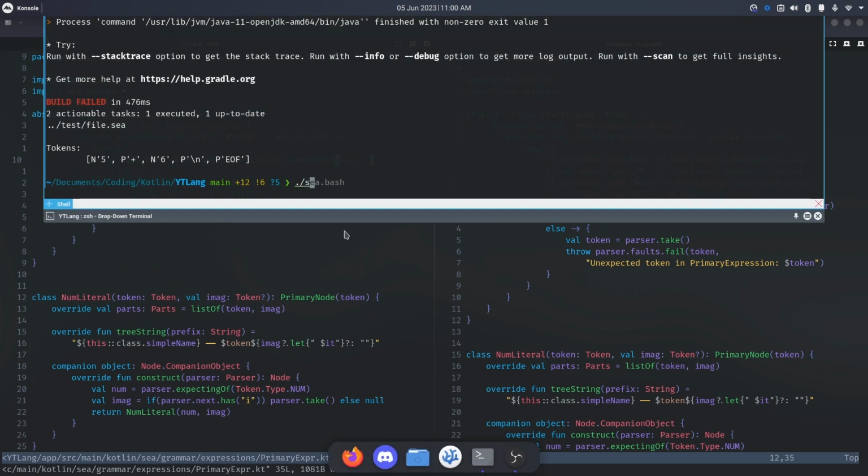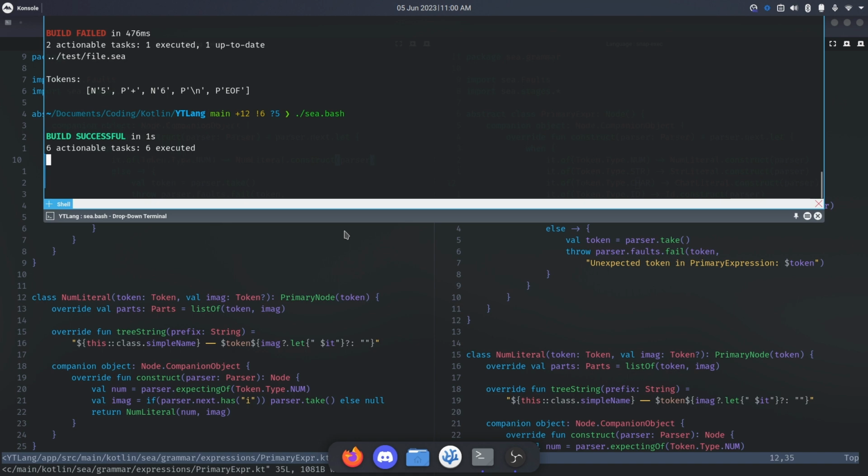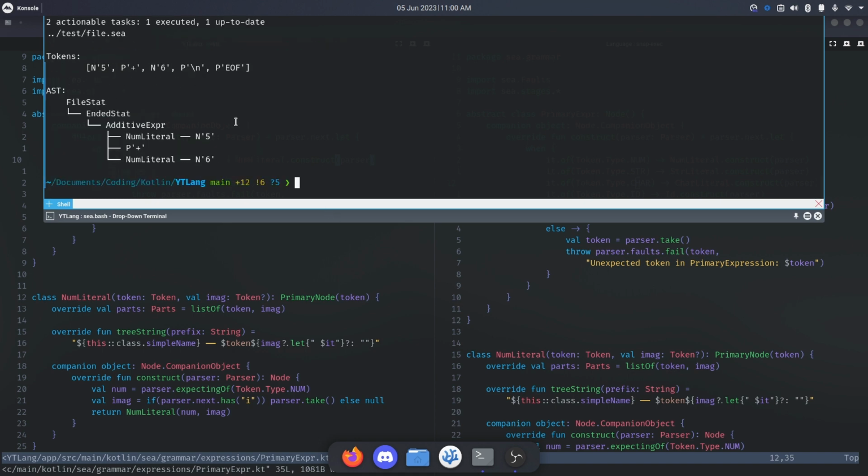Now if I build it, there we go. So you see our list of tokens. It's a number 5 plus a number 6, new line, end of file. And what that's going to build is a file statement, which has an ended statement, an additive expression with our number plus number. And so you see, because we have our parts as a list, it will print them all out like this. You see that NumLiteral's a primary node, so it will print it out like that. It has no imaginary component, so it's all fine.